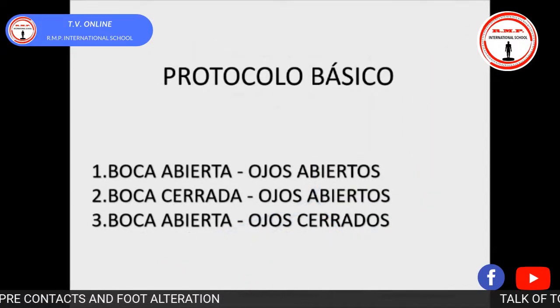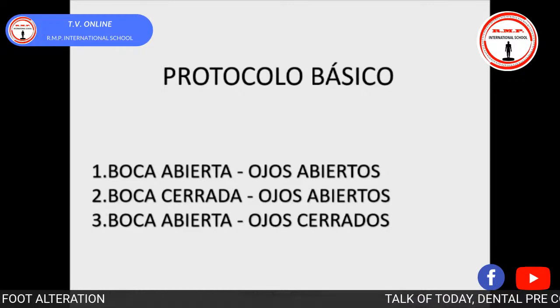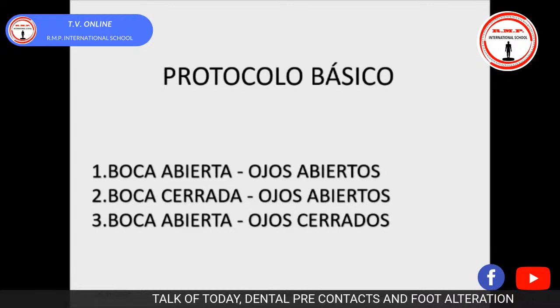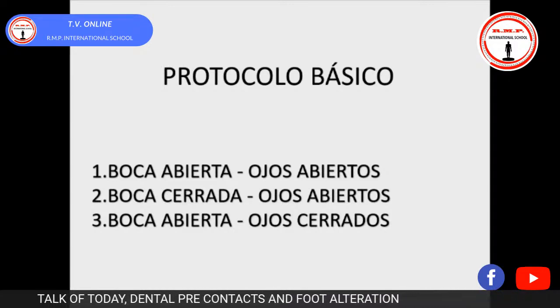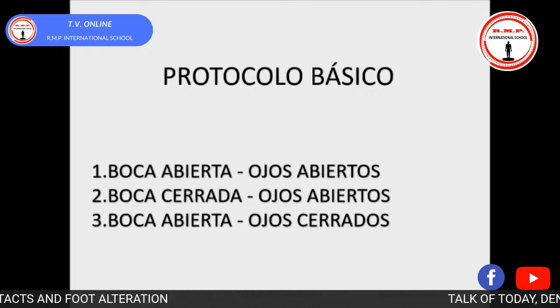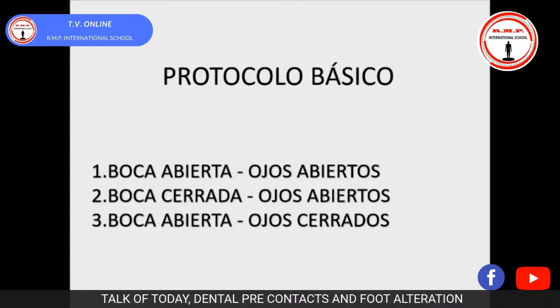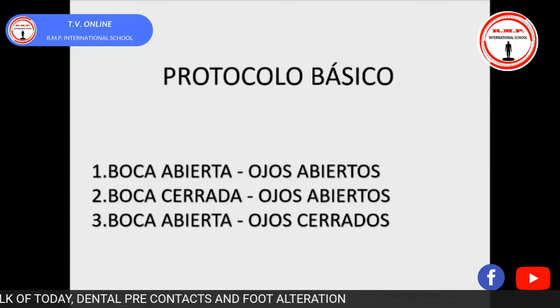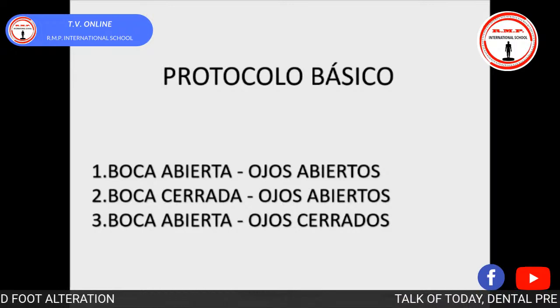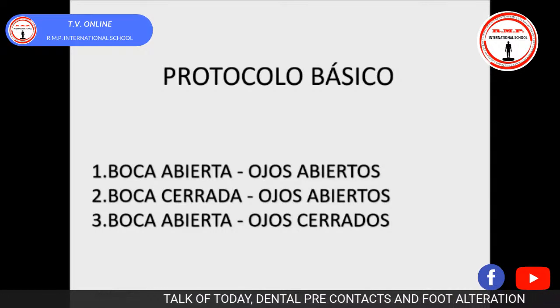The basic protocol is mouth open, eyes open; mouth closed, eyes open; and eyes closed, mouth open. Sorry for the Spanish, I put the Spanish translation here. That is the direct translation, but I will change it. When we do direct translation, we make mistakes. Sorry about that, I will change it.